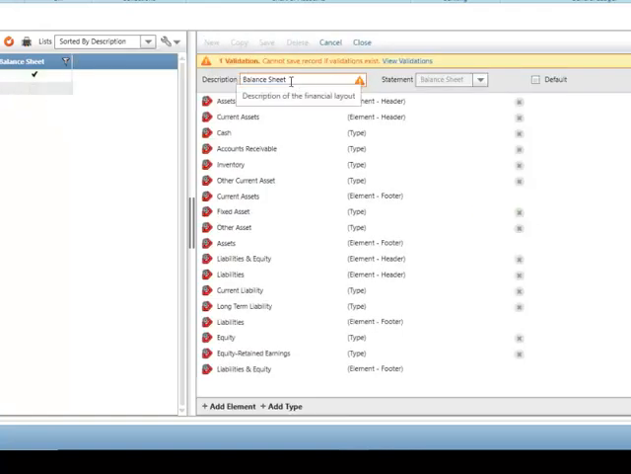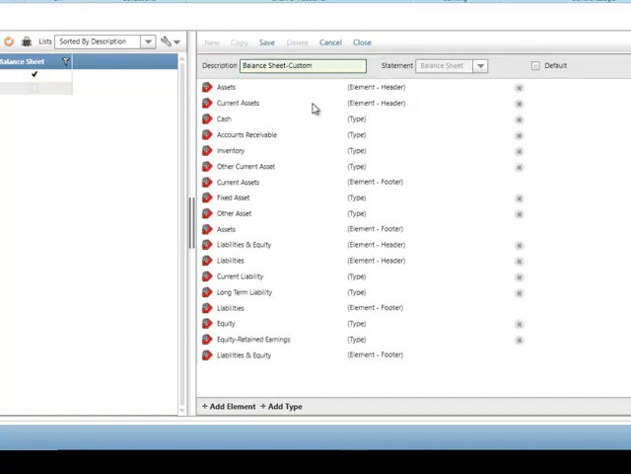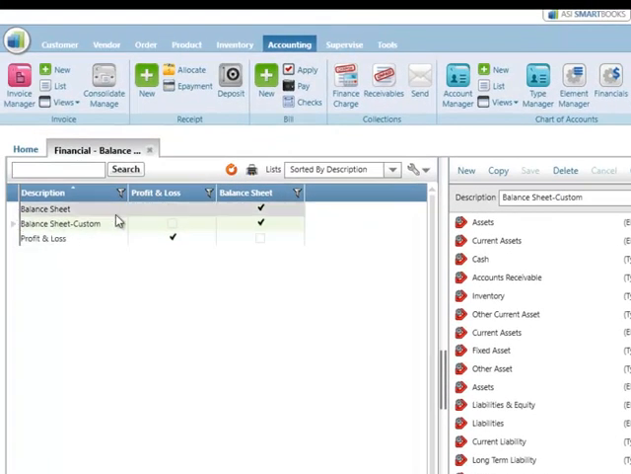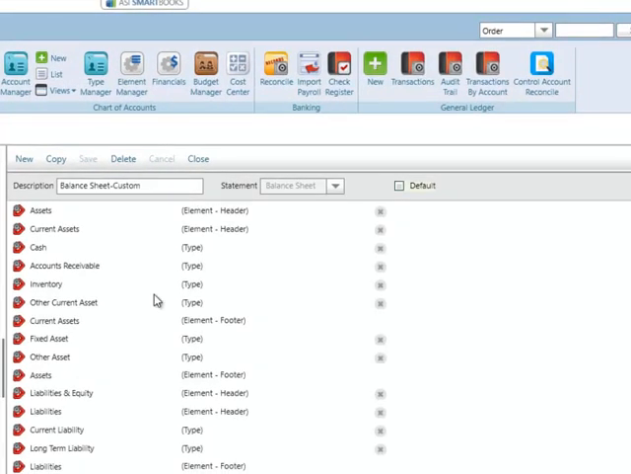The validation message indicates I do need to have a unique name. So we're just going to call it custom, and then we'll save it. And now you see it on the left-hand side under our list. Making a custom layout the default is done by marking it as default on the financial layout record.